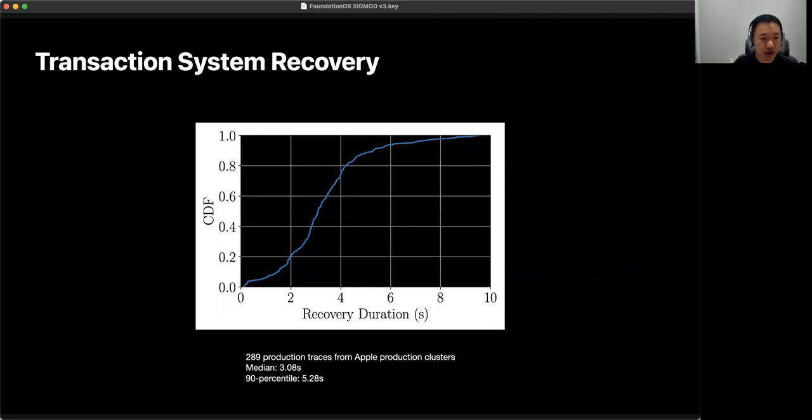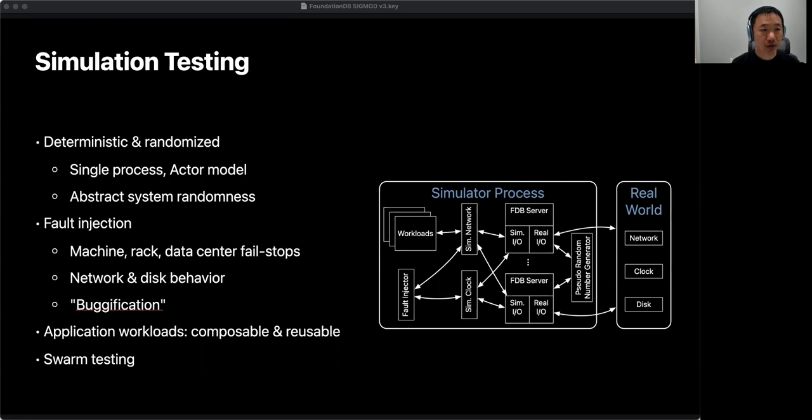The causes of these recoveries include automatic failure recovery from software or hardware faults, software upgrades, database configuration changes, or the manual mitigation of production issues by the SRE team. One of the unique features of FoundationDB is the integrated simulation testing.